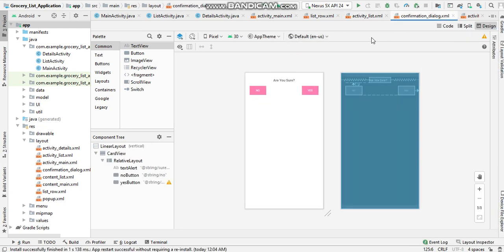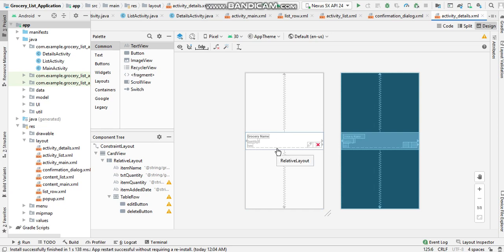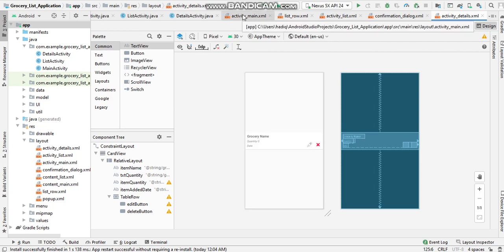The confirmation dialog XML file is the file shown when I click on the red cross button to delete the item. It asks me, are you sure that you want to delete or not? So that's the XML file. And this was the XML file when I clicked on an item to get a prominent view of that item to edit or delete it. So that was it. In these XML files, somewhere I used constraint layout, somewhere relative layout, somewhere coordinator layouts, and so on.